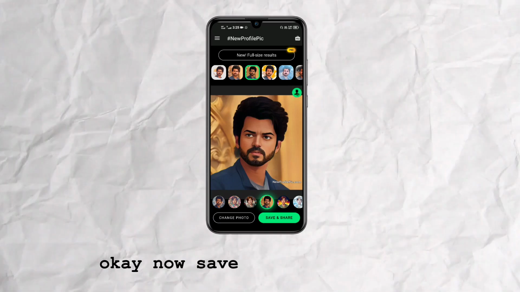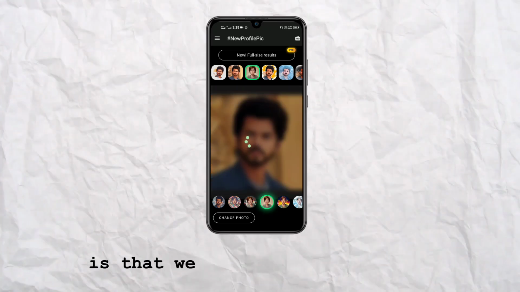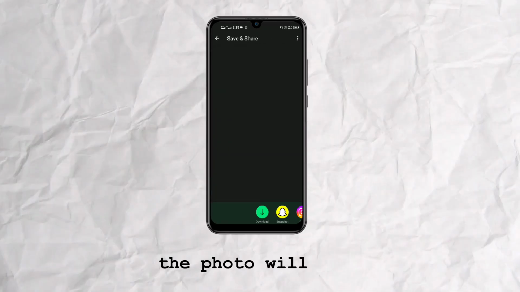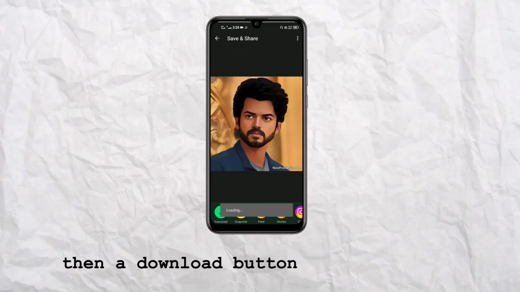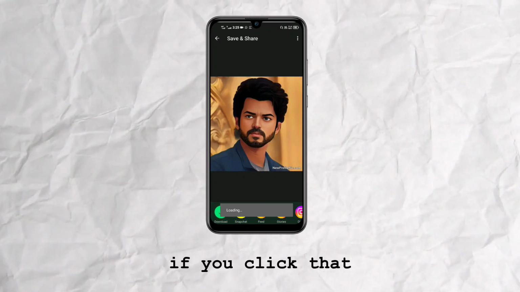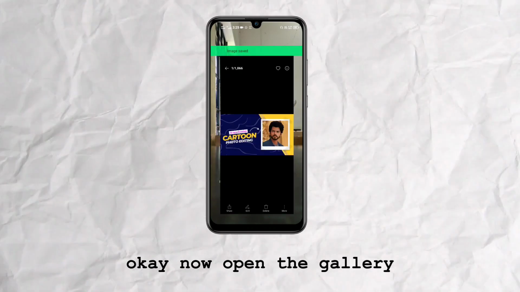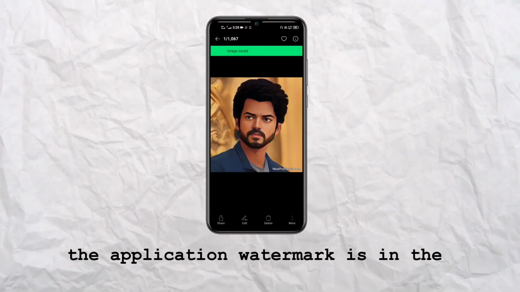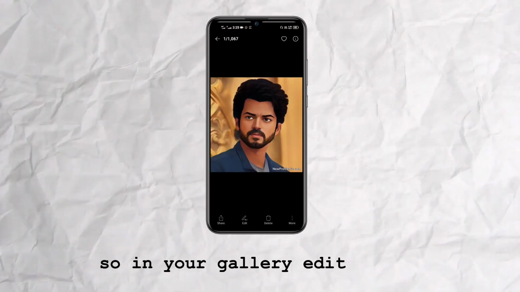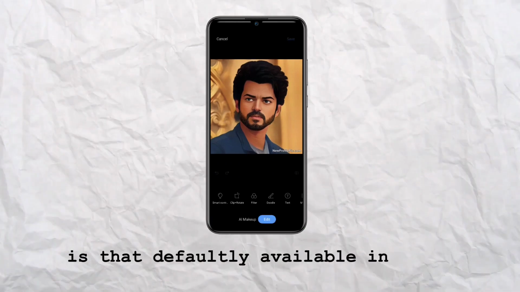Okay, now the save and share button is there. We can press that button and the photo will load. Then there's a download button in green color. If you click that, the photo is saved in our gallery. Now open the gallery. The application watermark is in the photo, so in your gallery, an edit option is there, which is available by default in every mobile.